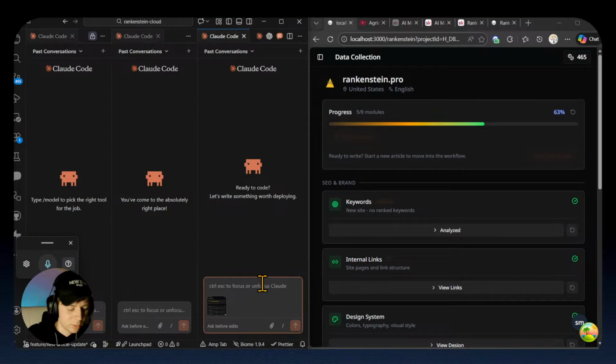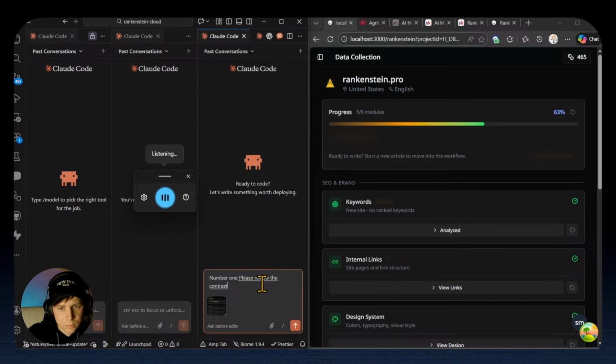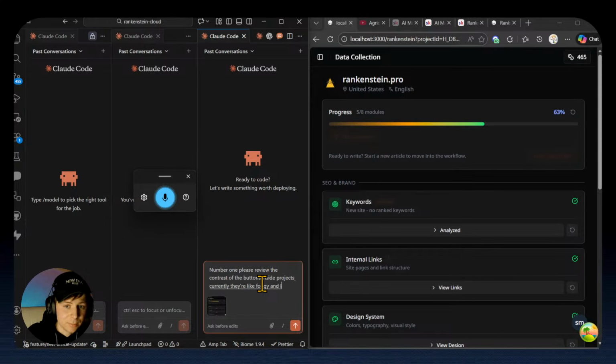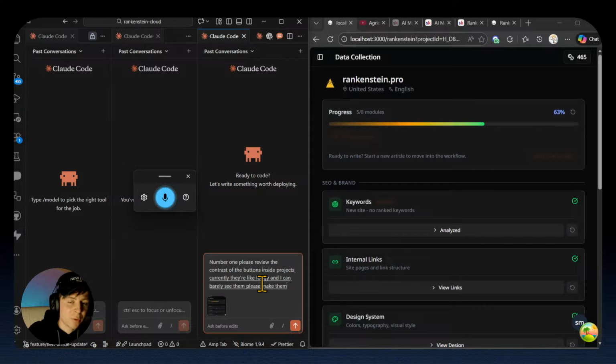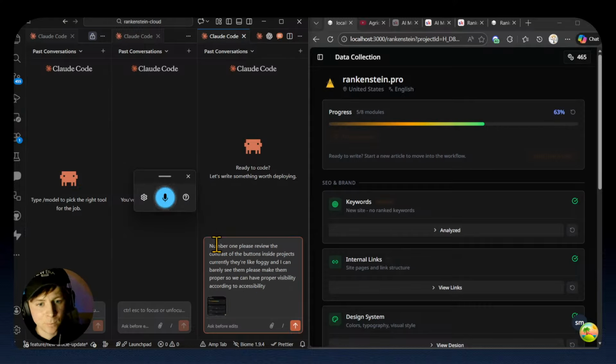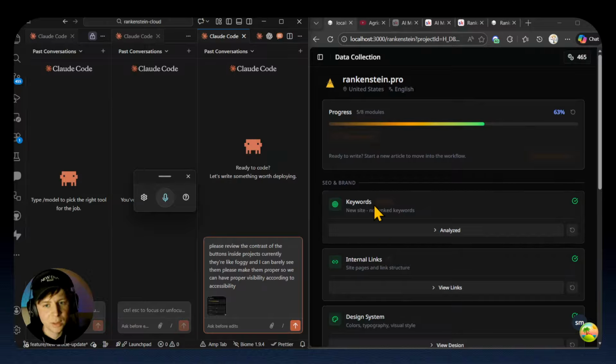So this is going to be agent number 1. Please review the contrast of the buttons inside projects. Currently, they're foggy and I can barely see them. Please make them proper so we can have proper visibility according to accessibility. Yeah, so here I've set it up. The problem I have is that these buttons, you can barely see them, which is bad.